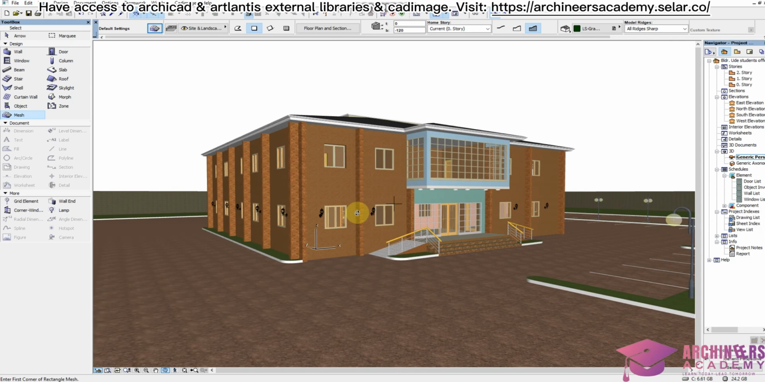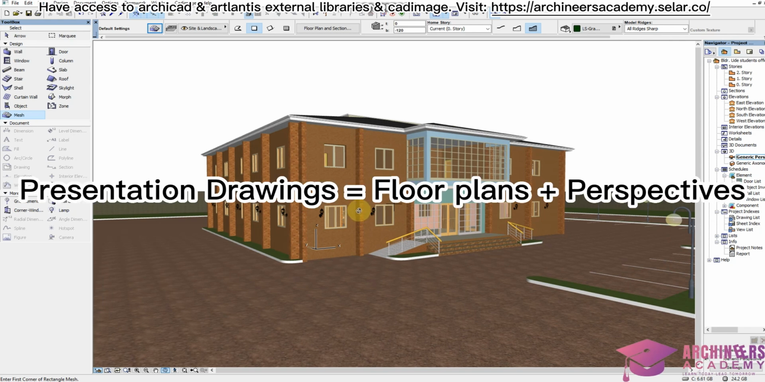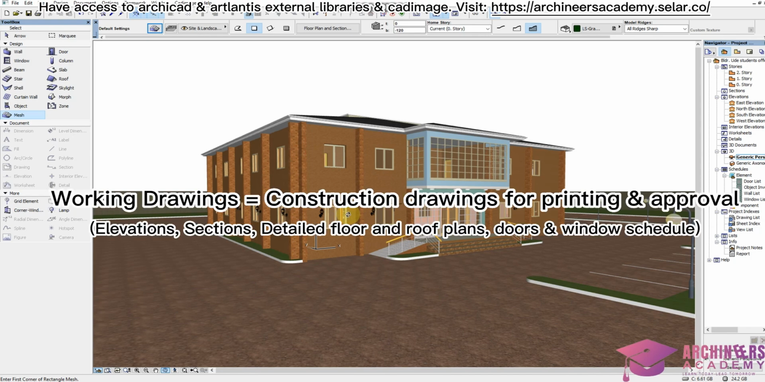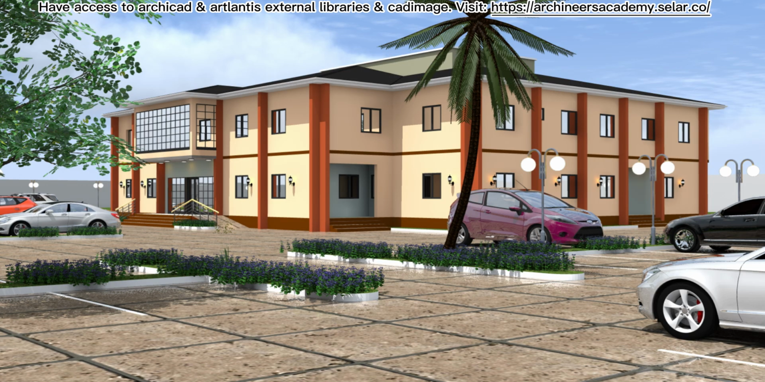Producing this plan, these elevations, and rendering it are called presentation drawings. Now, the drawings have been approved by your client. The next thing you do is called working drawings, which is producing well-detailed working drawing plans, roof plans, sections, elevations, doors and window schedules. We already have videos on this channel on how to produce some of these things. Doors and window schedules videos are already here, and other working drawings videos already exist in this channel.